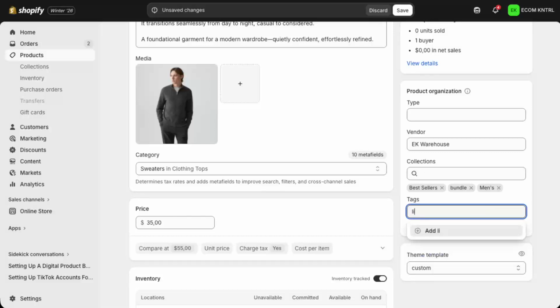To add a new tag, click into the empty tags field in the same organization section. Type in the tag you'd like to use. Try to keep tags clear and consistent. For example, summer, sale, or new arrival, depending on how you want to group your products. Once you've typed the tag, Shopify will show an option to add it. Click on Add to confirm and attach that tag to the product.